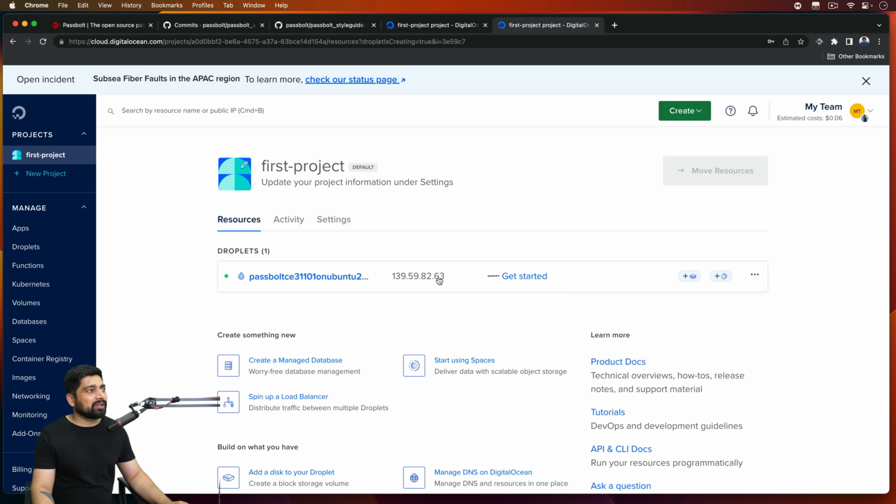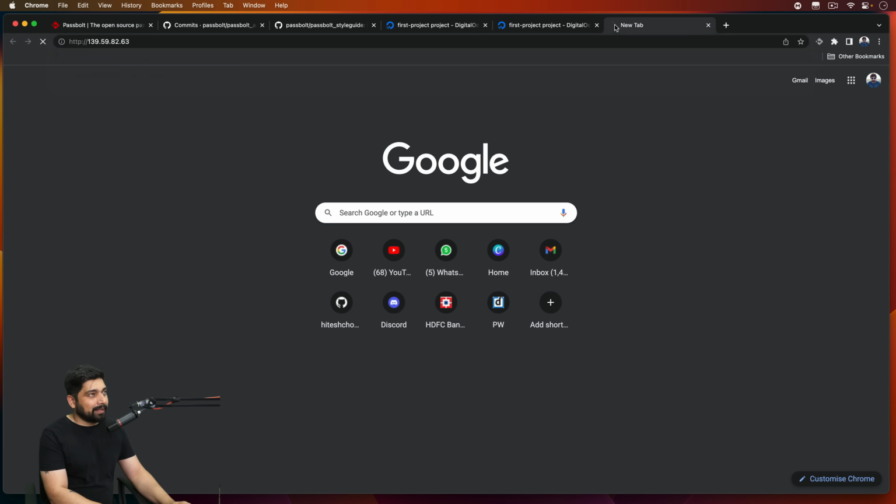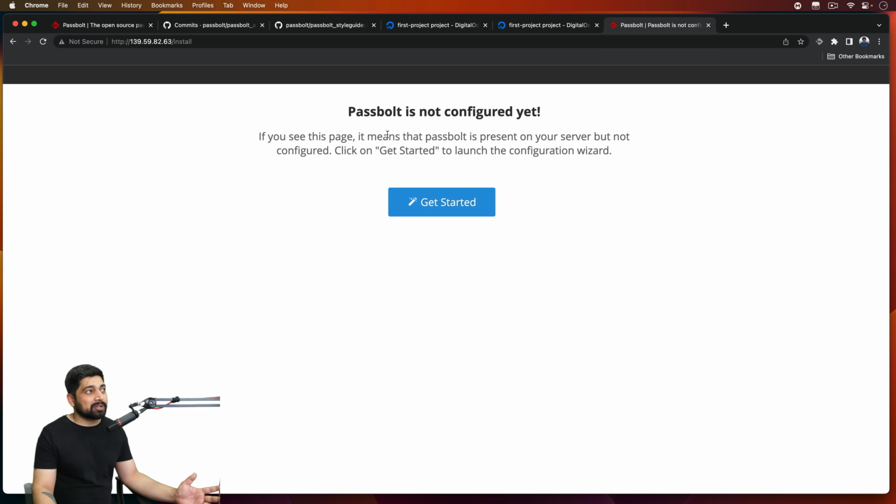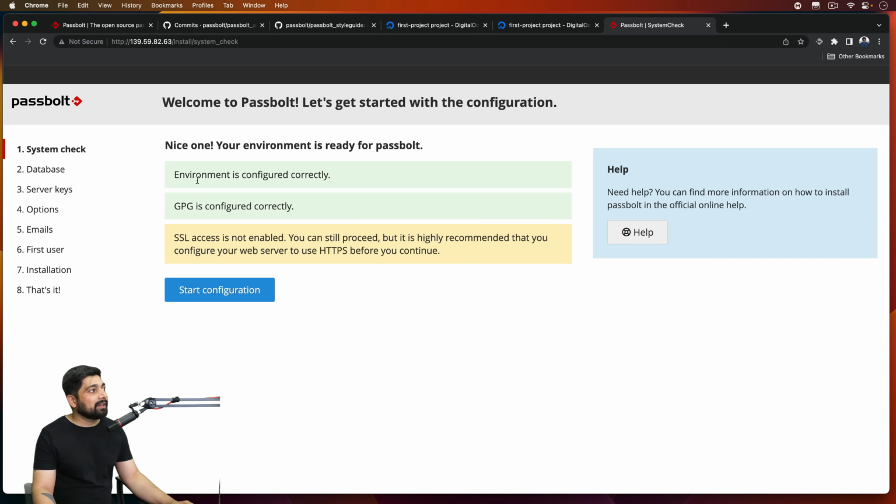Now, after this, all you got to do is take your IP. Copy this, move back, and that's it. Now just follow the steps. Passbolt is not configured, so let's go ahead and configure it. The environment is configured, and the GPG is configured correctly.